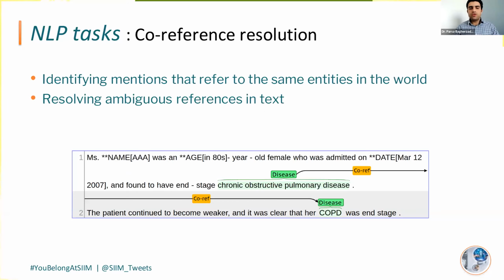Next, we have co-reference resolution. Clinical reports often involve ambiguous references in the text. For instance, here, this is a sample report that talks about chronic obstructive pulmonary disease. Later in this piece of text, we have COPD that is referred to. We have another entity, COPD. So if we look at this text, this COPD refers to this entity that was previously mentioned.